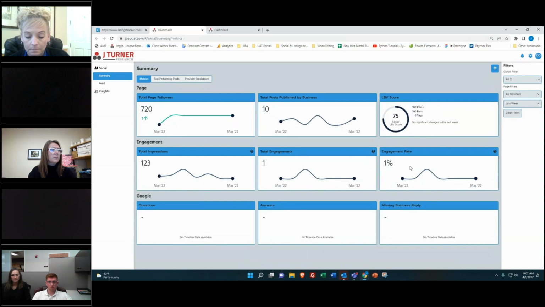So that's going to give you a little bit more information based on the engagement. A little trick that you can do is if you post a video, any video view is actually going to count as an engagement, so it'll give you a better engagement rate for your posts.